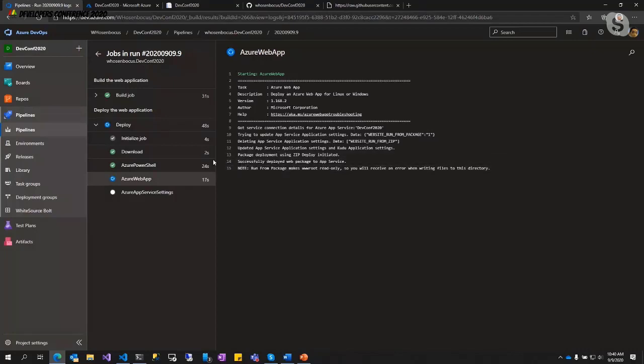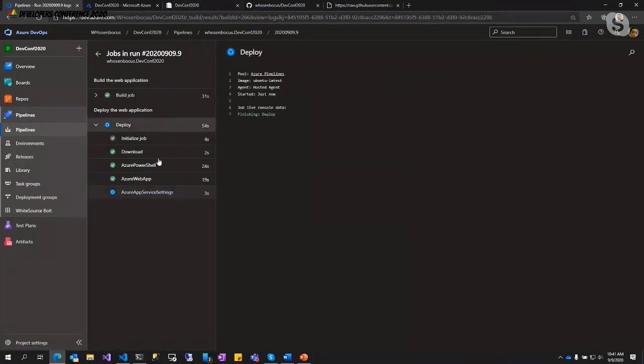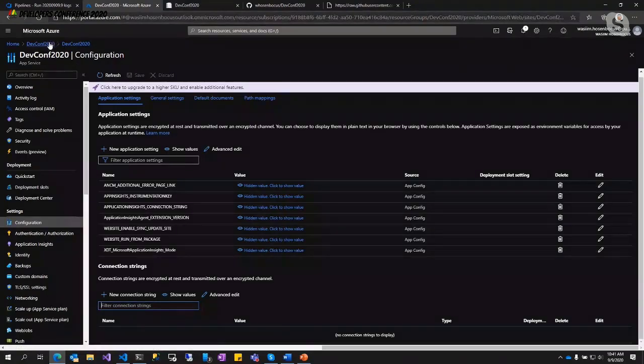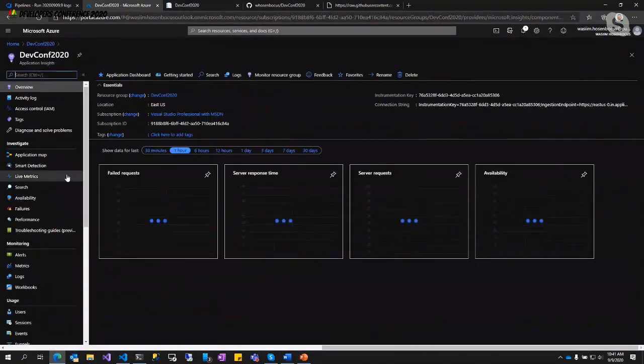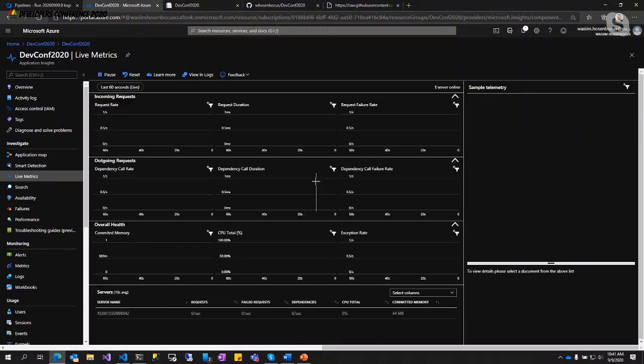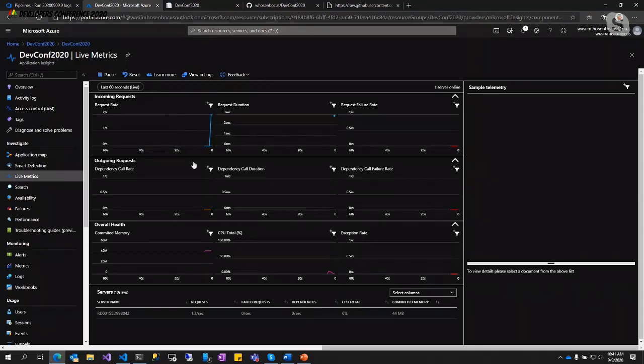So it deleted the application and uploaded the application again. Now it's running the configuration. If I refresh the website, let me go back to my Application Insights. If I go into live metrics, let me access this. It's connecting to my website. Let me refresh this a couple of times. You just want to see the graph. See in here, we are doing monitoring, right? We are doing live monitoring of our application while users are using it, without affecting performance.